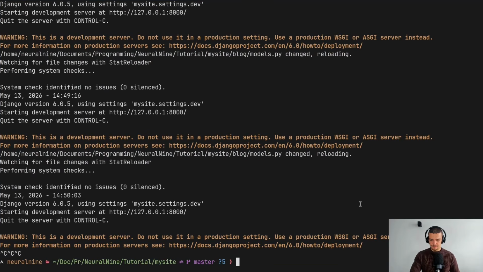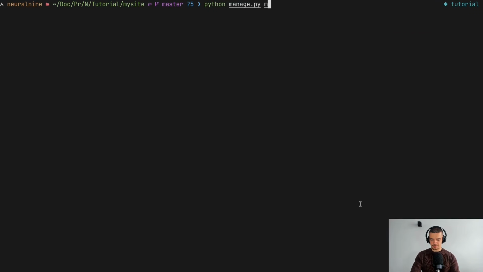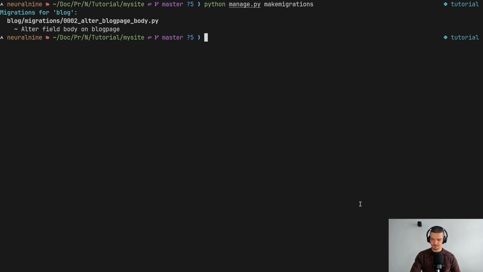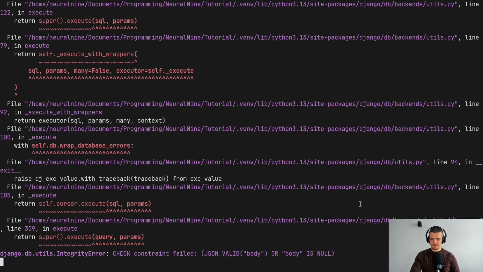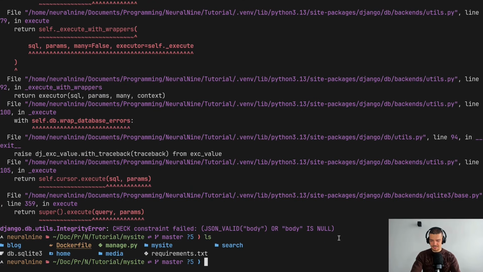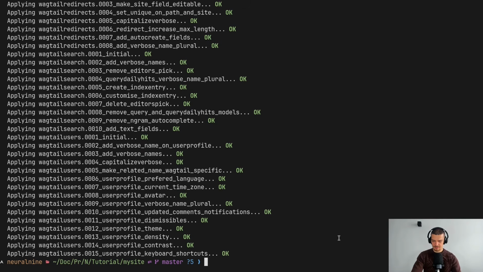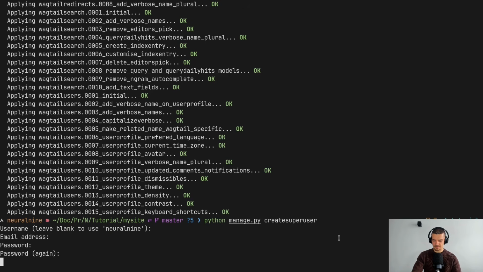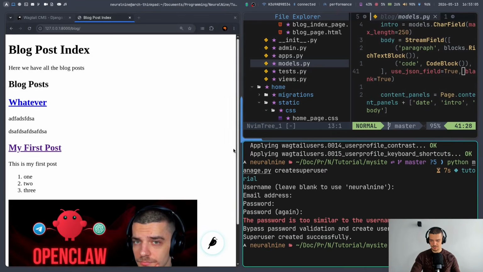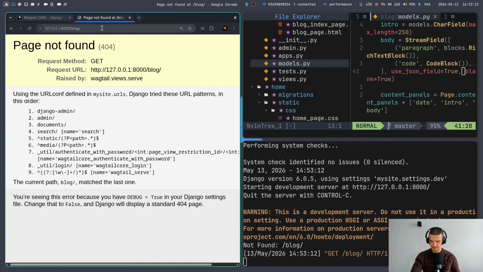I can now go back here, stop the server, python manage.py makemigrations. Then I can say migrate. And now, of course, we have an issue with the existing data. So what I want to do here is I'm going to remove the SQLite database. This is going to require us to create a new superuser, but that's not a problem. So first of all, python manage.py migrate, and then python manage.py createsuperuser. Same as before, there you go. Now, of course, we don't have our blog posts anymore. So let me run the server here again. We're going to have to do everything from scratch.